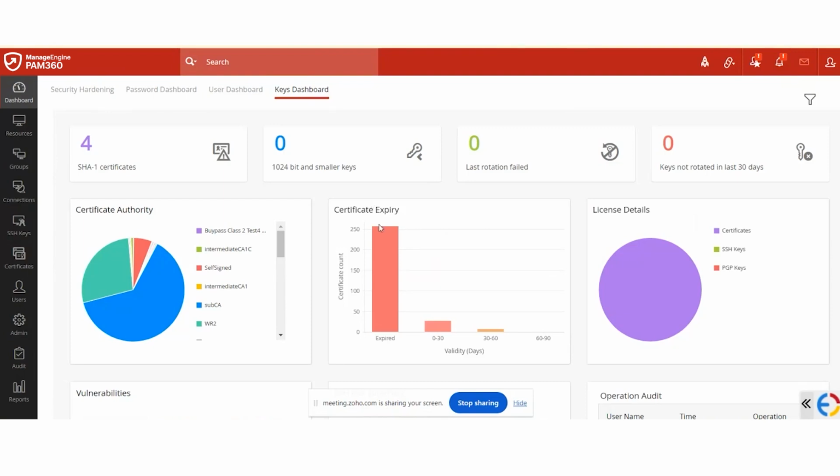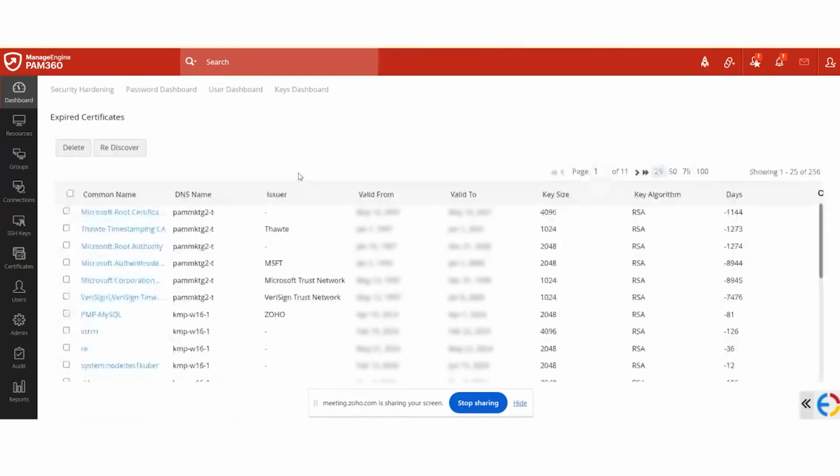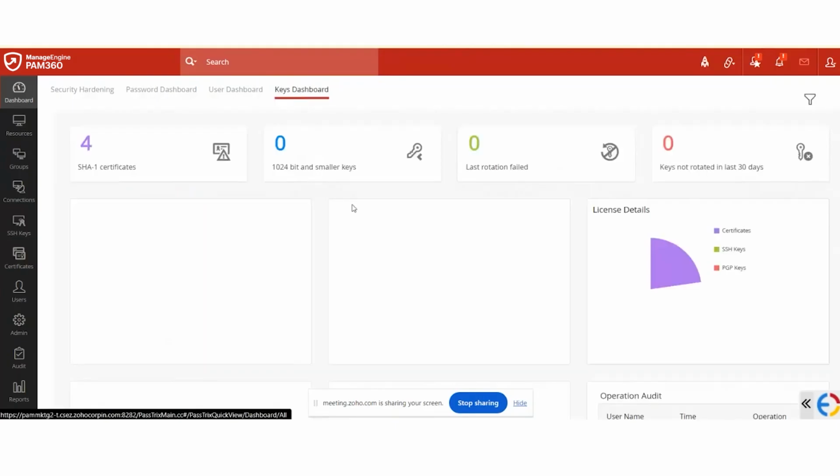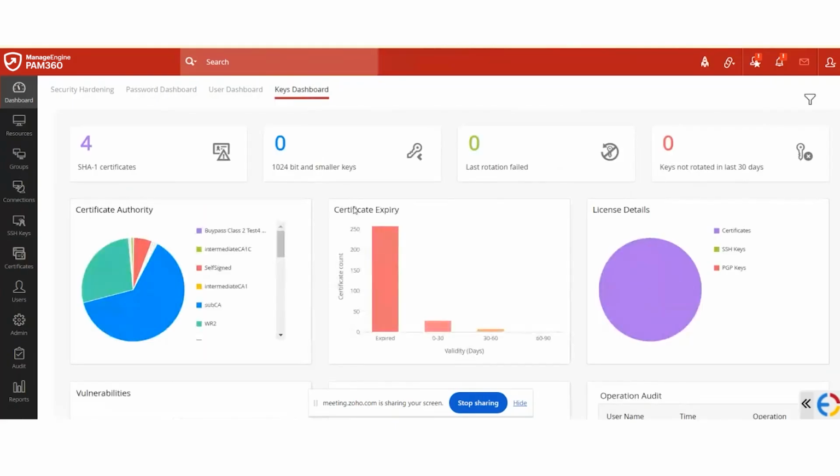For example, if you take a look at the certificate expiry chart, this gives you the count of certificates that are already expired and the certificates that are about to expire in 30 days, 60 days, and 90 days. If you click on it, you'll be able to view detailed information about the certificates that are expired and are about to expire. Using PAM 360, you can manage any certificate that falls under the X509 standard. We have this certificate authority chart that acts as a distribution chart, which gives you the count of certificates along with the signing authority details.